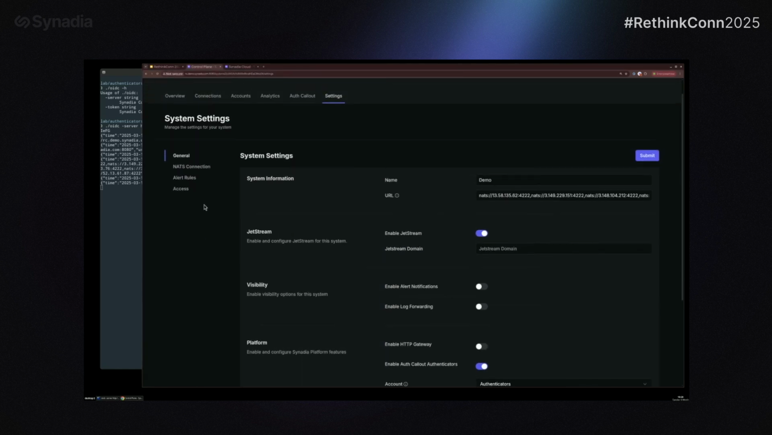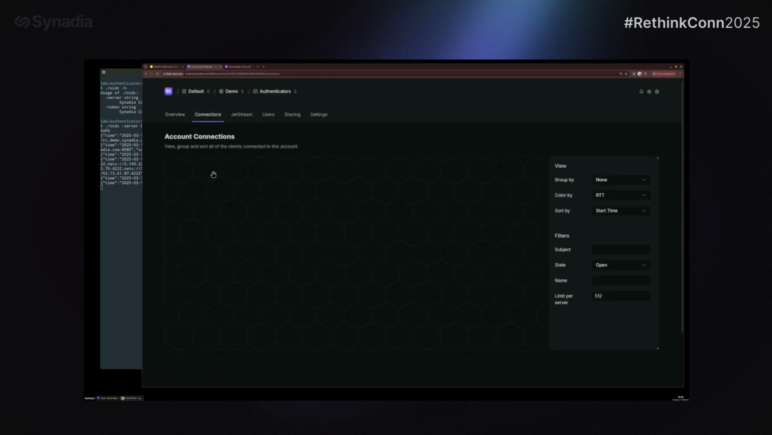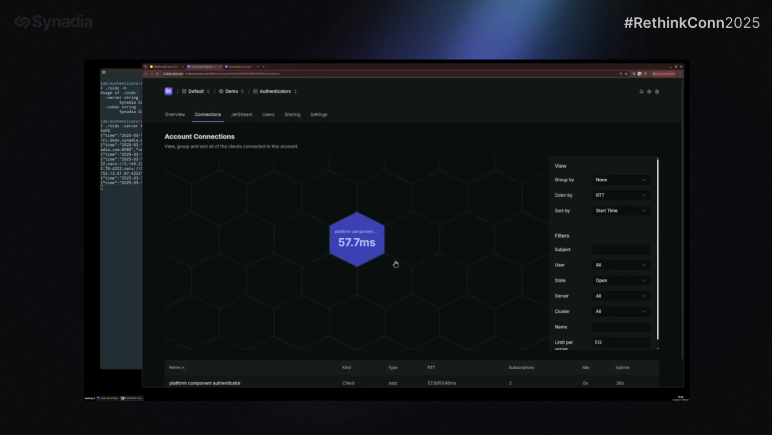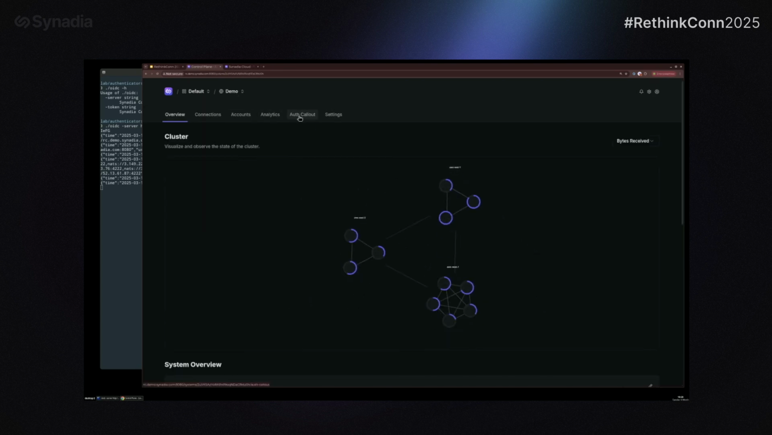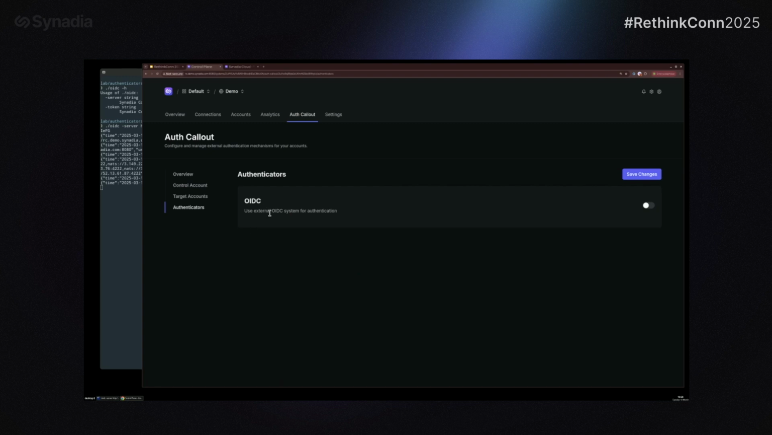So if we come up here and we go back to our account list, let's just double check your authenticators. We can see connections. We can see that our platform component authenticator is connected to our authenticators. But then if we go back to auth callout and we look at our authenticators, now we can see that we actually have an OIDC that's available because it's connected to control plane. Its heartbeat is healthy, and now we can start using it inside of our system, or our demo system here.